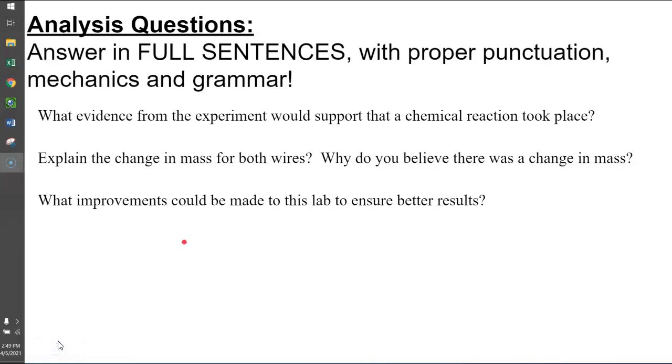Now, once you have this whole document filled out, you have answered these questions in your specific lab document, I want you to go to the Google Classroom and open the spreadsheet for our class data. We're going to be looking at comparing everybody's change in mass data for both the copper wire and the aluminum wire. And then we'll go from there.